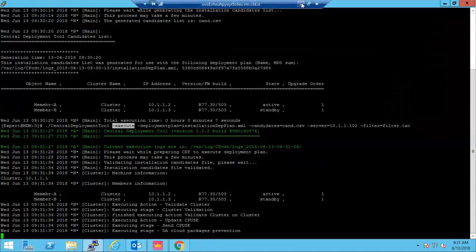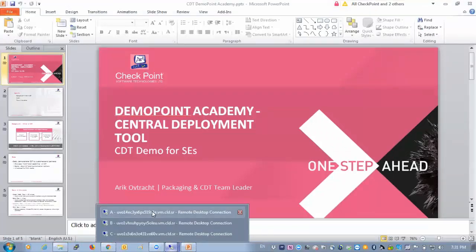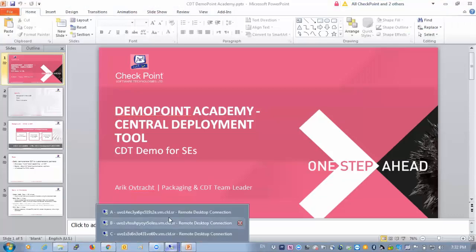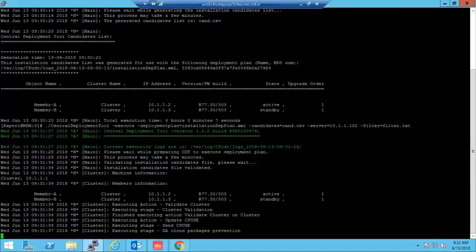Let's jump for a second to the previous environment and see what's up. You can see that it's installing the Jumbo hotfix right now. It's at 84% on member B. And right after it's finished, it will jump to member A. So it's not finished yet. We can go back to our current environment and let's start monitoring the progress here.